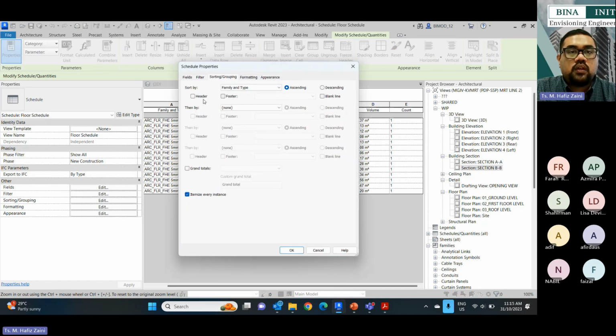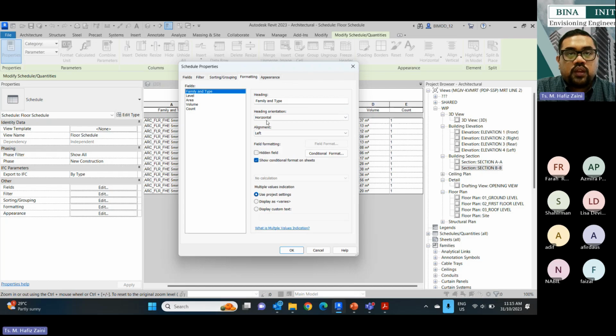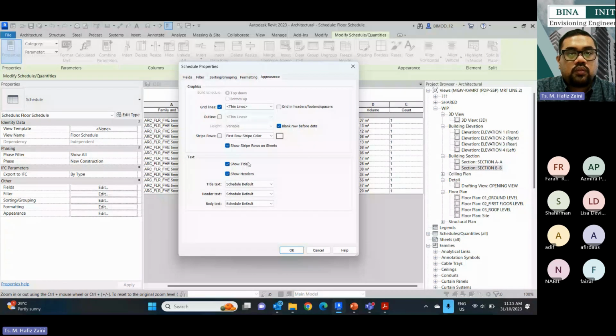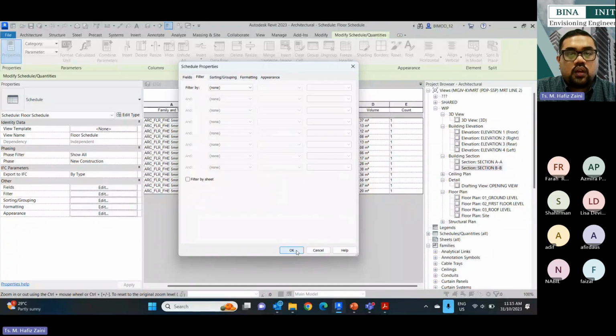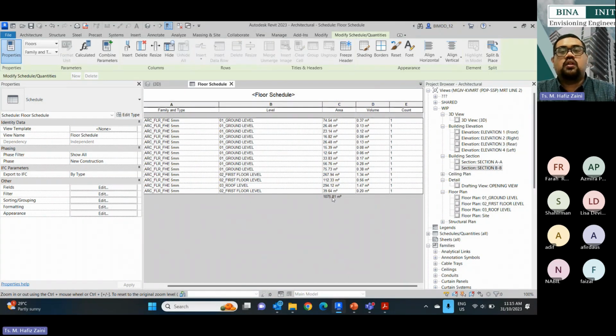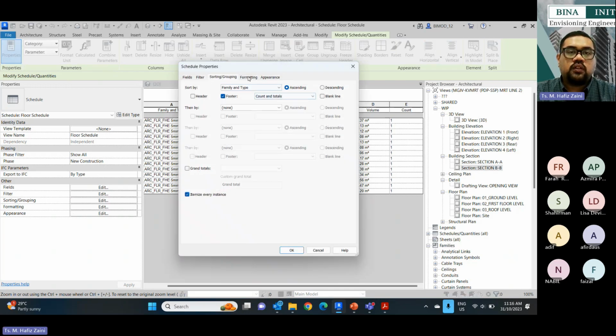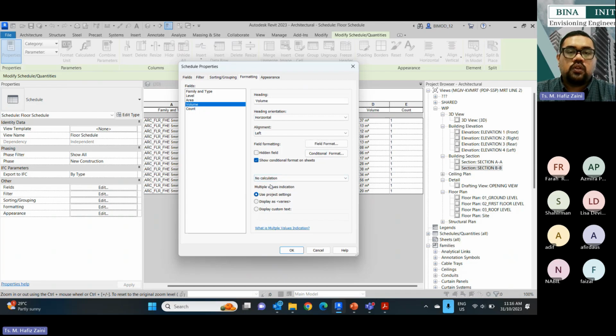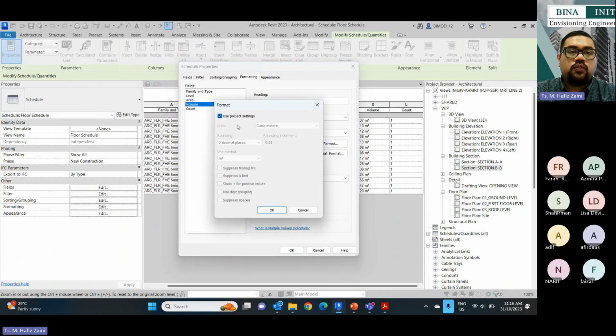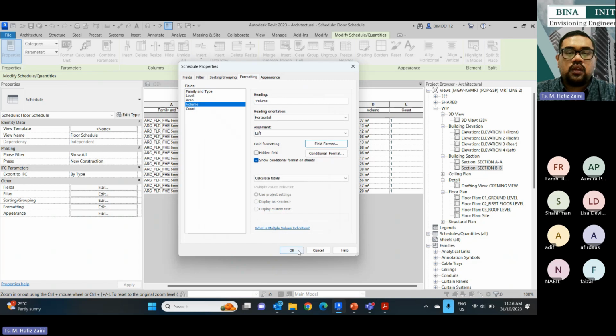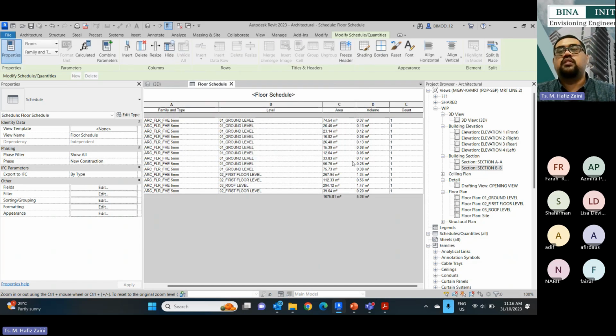And then basically you have the footer, the totals here, count and total. And then formatting, showing this one. And then click OK. So they will appear here, the total of the area. So you can also add the others, for example the volume, the same process. So go to formatting, volume. This one calculation totals, then field format, 2 decimals, basically cubic meter, then click OK, and then click OK. So there we have the numbers here.